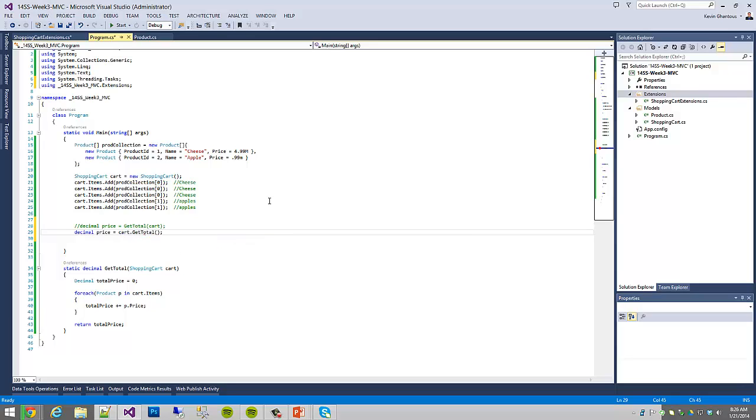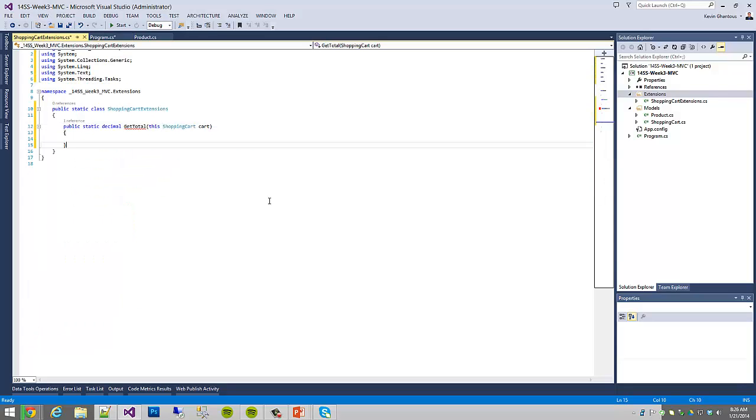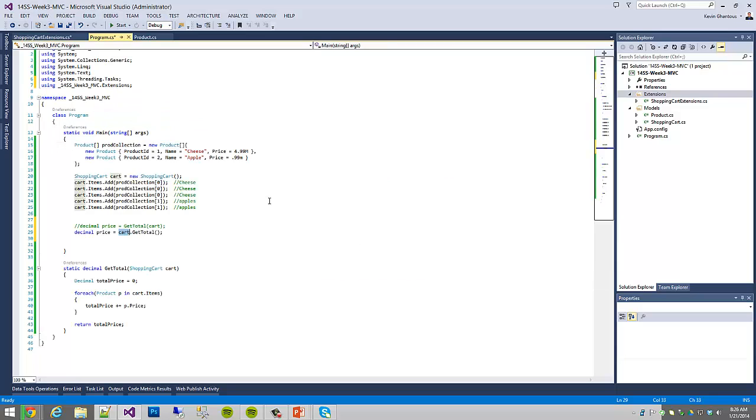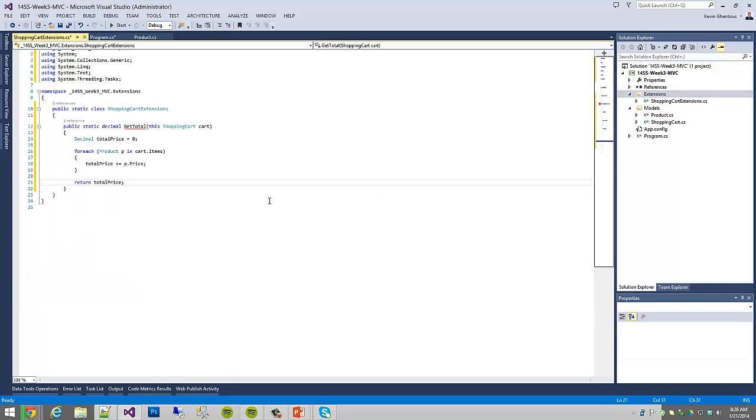So we can call it just like this with no parameters, and that will return us the total price of the cart for this particular instance of a cart. So this getTotal will basically receive this cart as the first parameter, and then it will go through the logic, and we'll just steal the logic out of here, of summing up the total price of the cart and returning it.